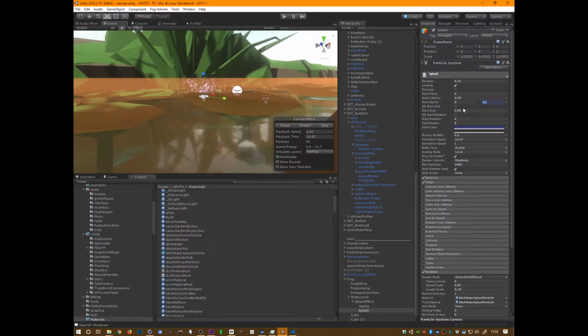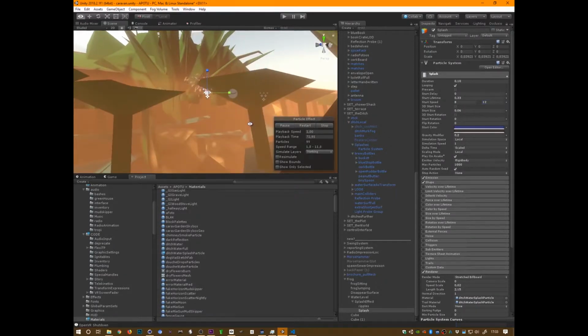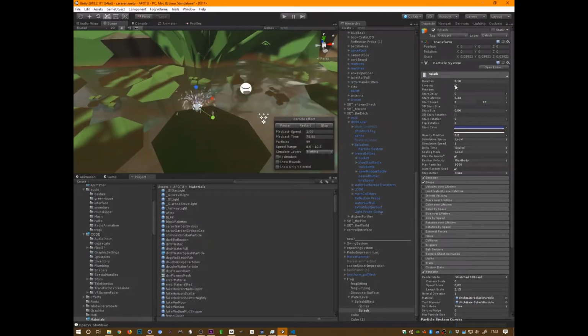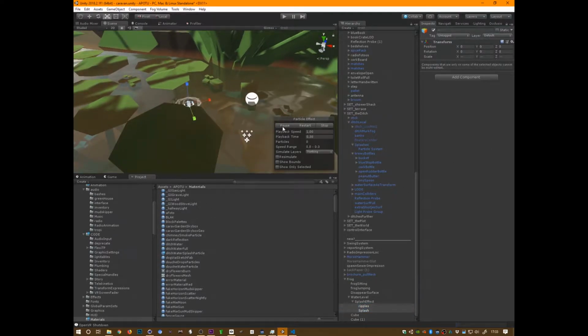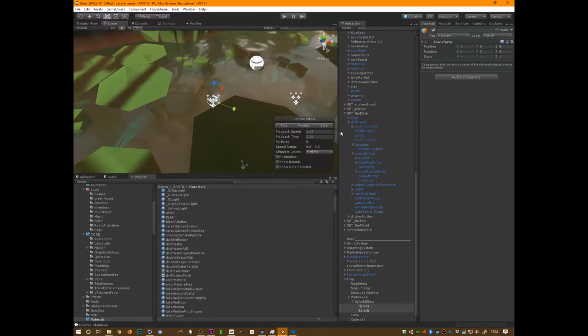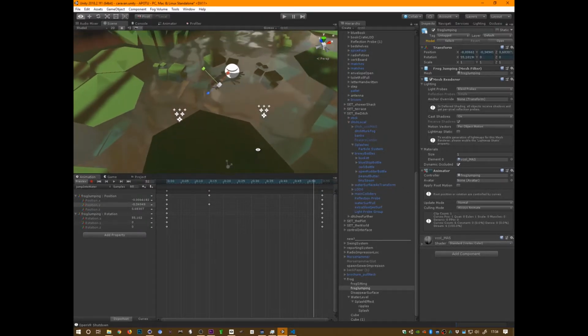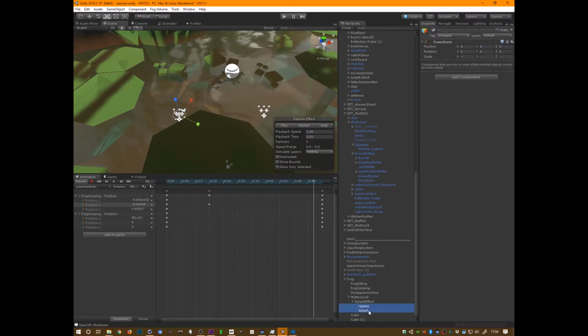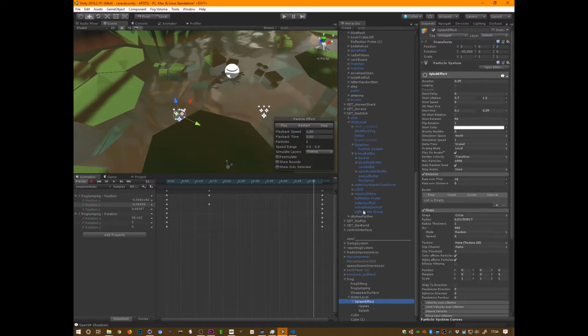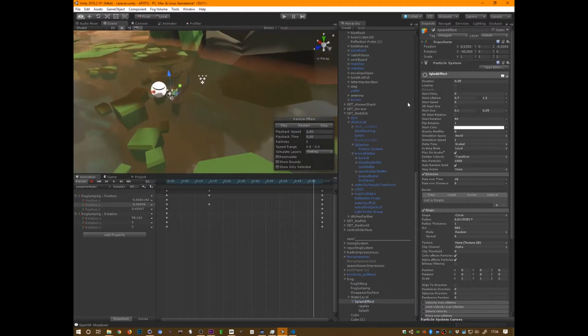So maybe we do like a smaller range. And like this. Play. Cool. So this could be my splash effect. Let's check what happens if the frog is there. Can we lock this? Yeah, we can lock this. That should mean that if I select the splash effect, I can compare it to the size of the frog.